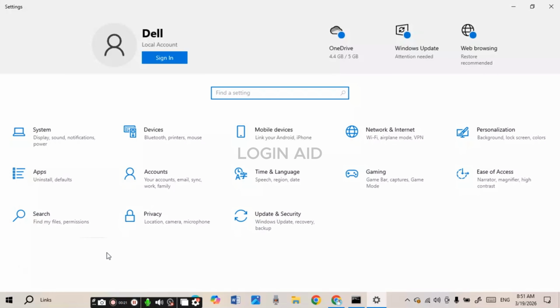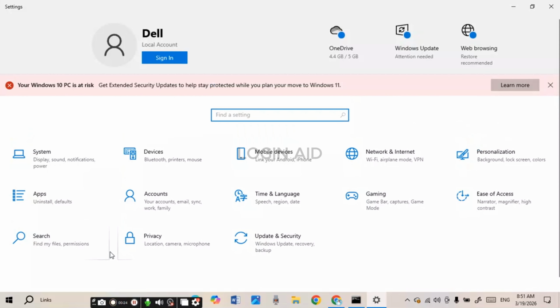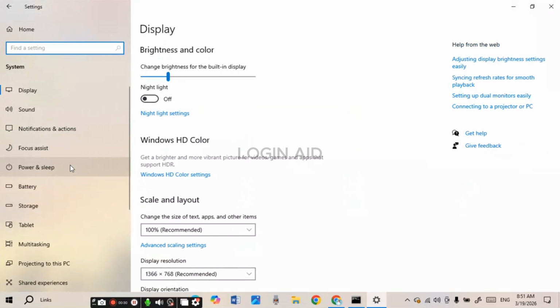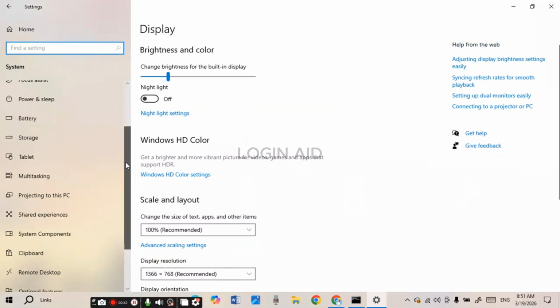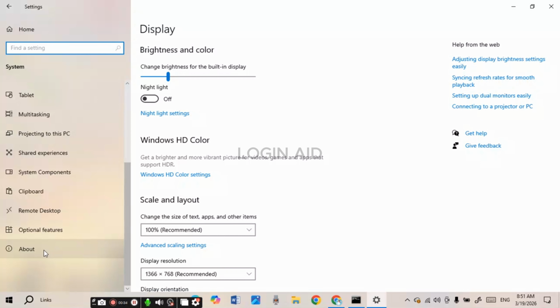Now after you do that, you'll be led to the settings interface. Right over here, you'll be able to find this option for system. Click on it. Now after you do that, you'll be led to the system interface. At left, you'll be able to find various options over here. Click on this option, About.